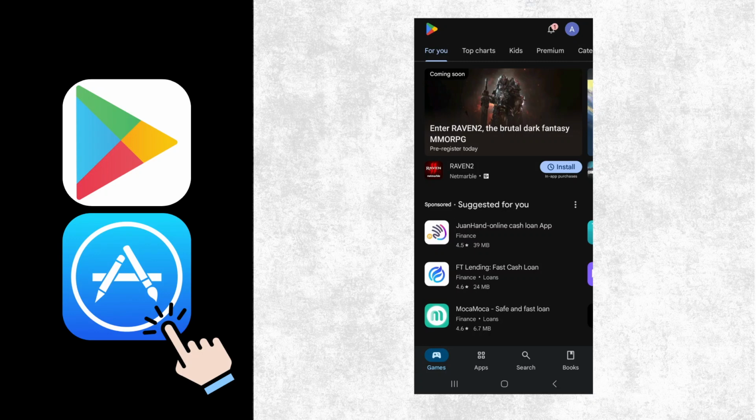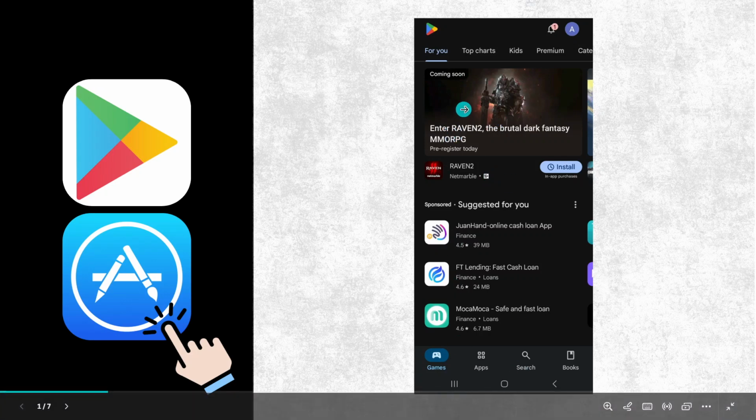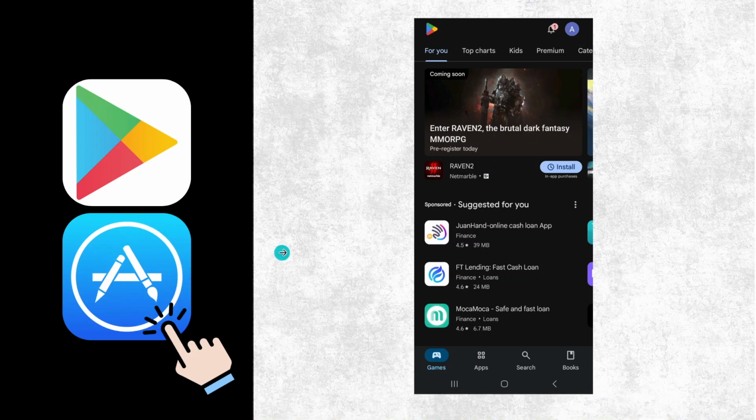First, you'll need to open your device's App Store. If you are using an iPhone or any iOS device, this will be the App Store. On an Android device, you'll want to open the Google Play Store. These applications are typically represented by colorful icons and can usually be found on your home screen or within a folder dedicated to system apps. Take a moment to locate and open the appropriate store for your device.